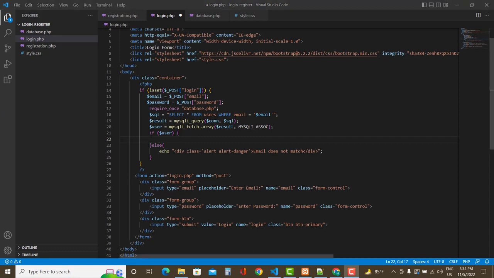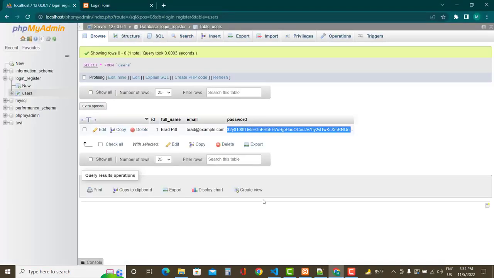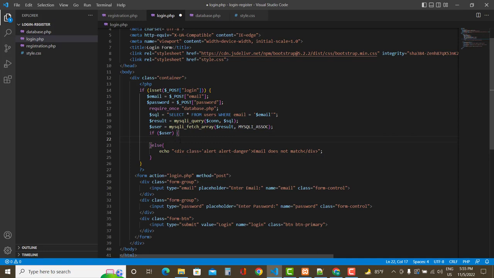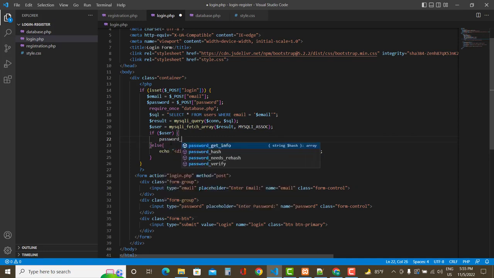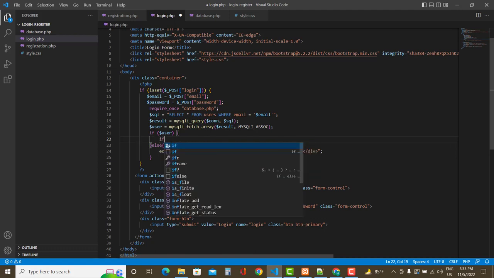After ensuring that the email exists, we will have to check whether or not the password matches with that specific email address. If you remember, we have stored the password as encrypted. We did not put the password directly, we have encrypted it. Now to verify it, to compare it, we'll have to use a new function called password_verify. So we'll put this password_verify function into the if statement.